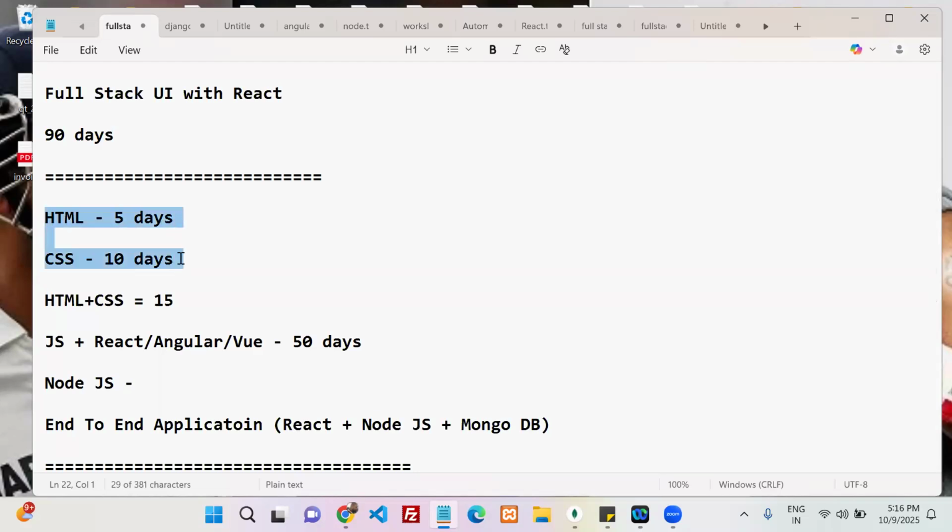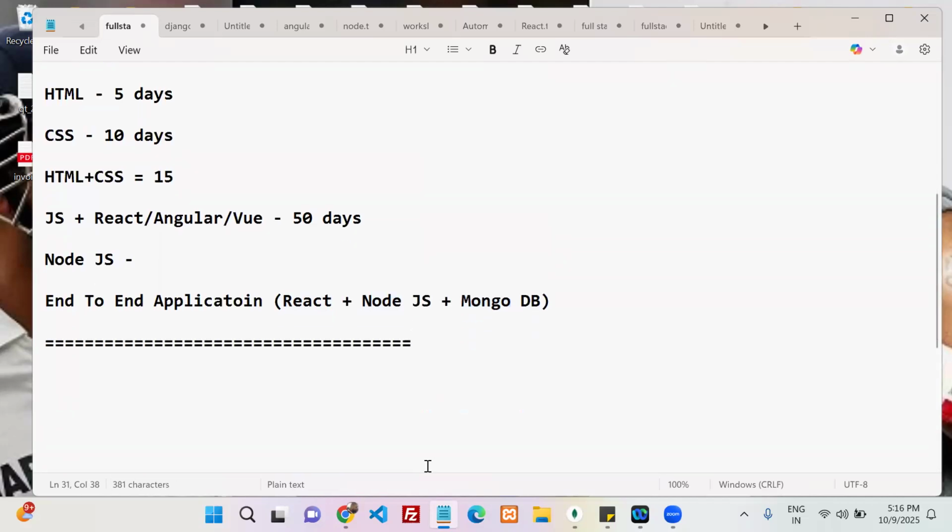First 15 days we are going to cover those, and then JavaScript plus React, going parallel, and then Node.js. This is the backend, and one end-to-end application we are going to cover: React as the front end, Node.js as the backend, and MongoDB as the database. So this is our overall content.